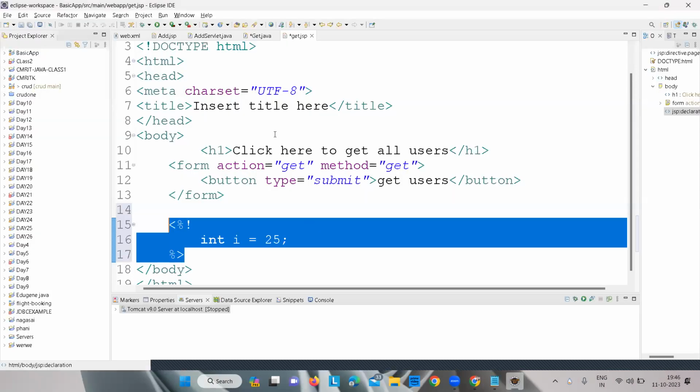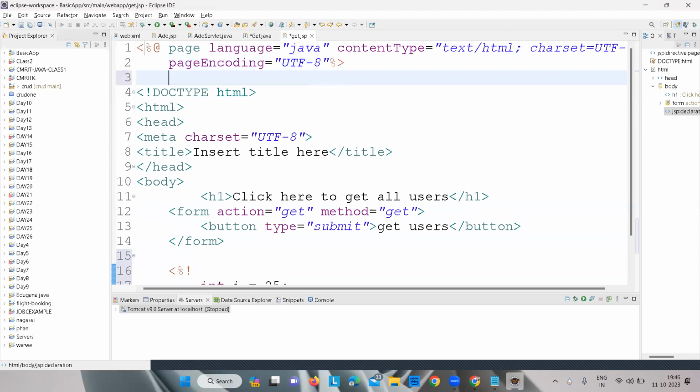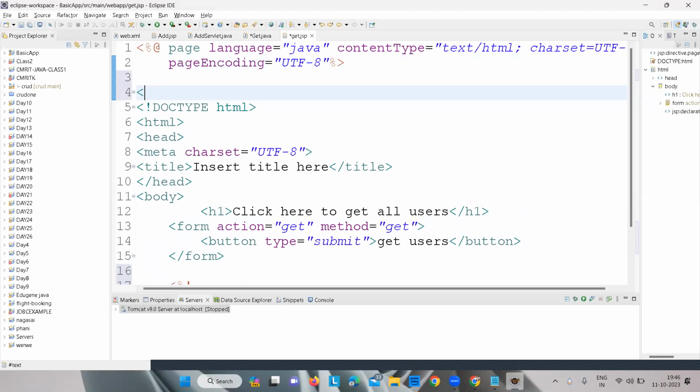Let's go here and see how we can do it. Just go up to here and say less than percentage, and I'll say at the rate include, and we say file is equals to get dot jsp. Okay, like this we can use our include page.